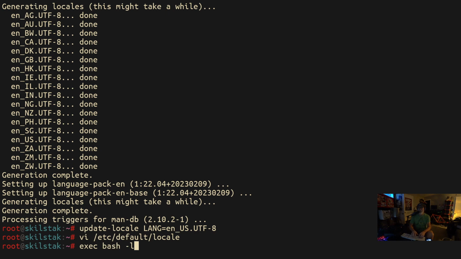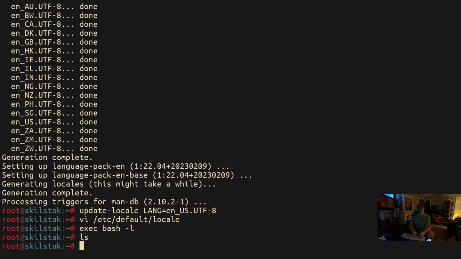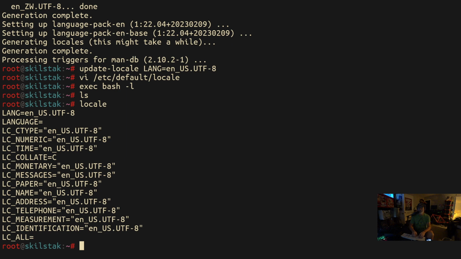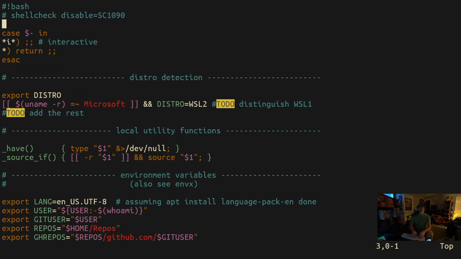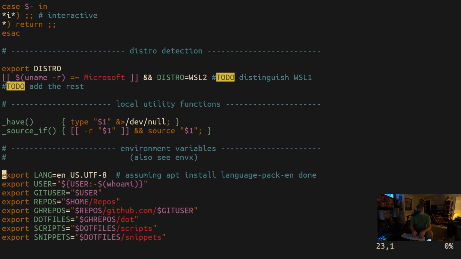exec bash -l. For some reason, it doesn't pick it up. I don't know why. So, locale. Oh wait, it did it. Why did it do it? Is it in my bashrc? I think it is. Yeah, it is right there. And that means the end user has that as well. Oh, you know what? The problem is it wasn't installed. It was set, but it wasn't installed. So now it's on the default and it's installed.